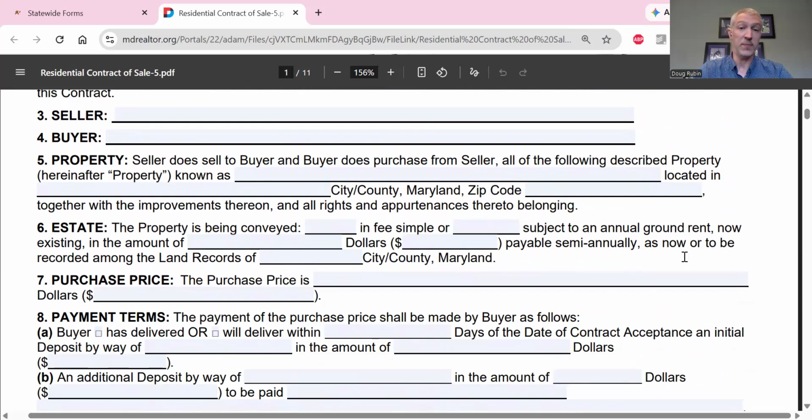The first kind of question you're going to have to confirm is whether or not the property is conveyed in fee simple. So you would check the box here, or if it is subject to ground rent.